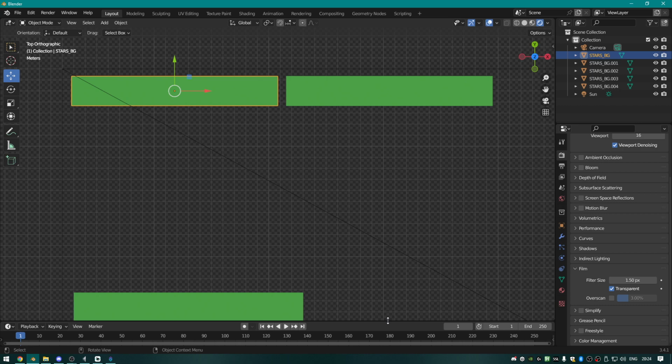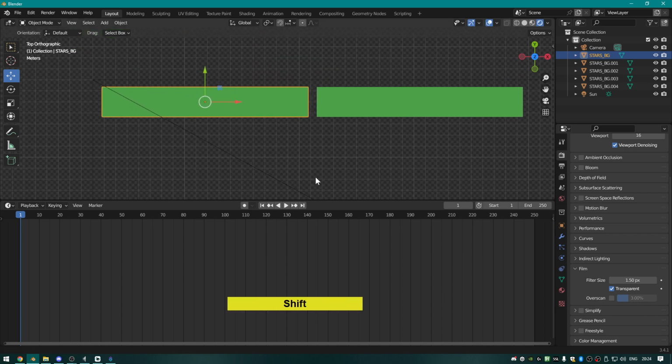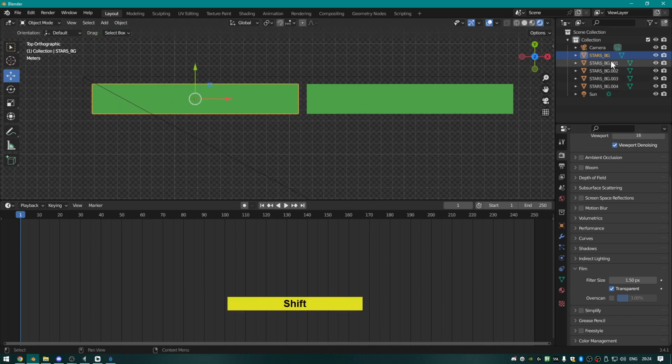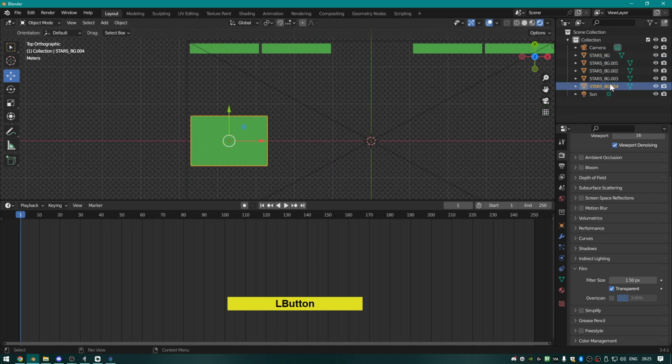Now what I want you to do is, you see down here, you've got this little timeline. I want you to bring this up a little bit like this. We didn't name any of these stars BG. I'm going to rename this one to stars BG webcam, just so we know it's different. I mean, we do because of the shape of it, but I'm going to change it to webcam.